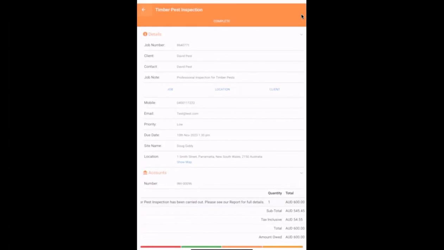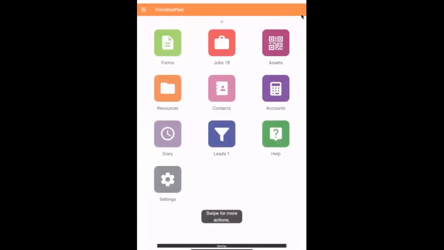What I'm going to show you now is we're going to exit out of that job. One other thing that we have set up for you is your submitted forms page. And your submitted forms page is basically going to be where all of those reports that your technicians are filling out are going to be saved and stored.